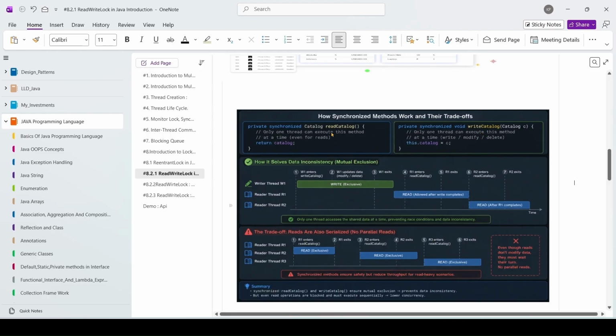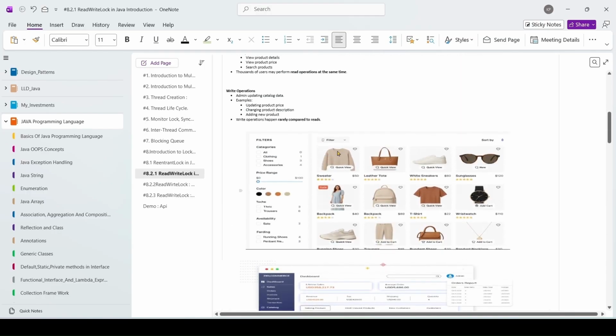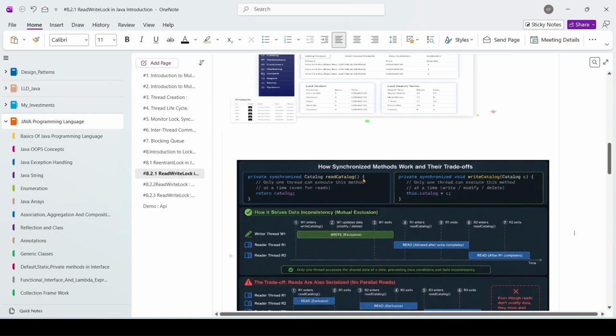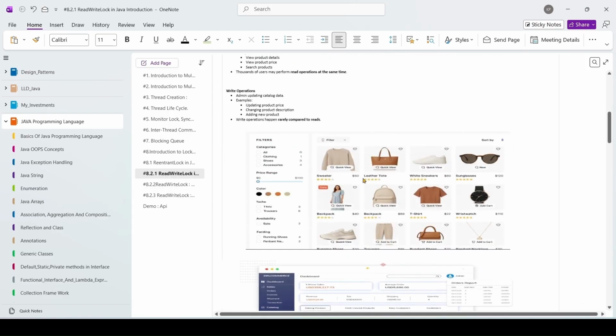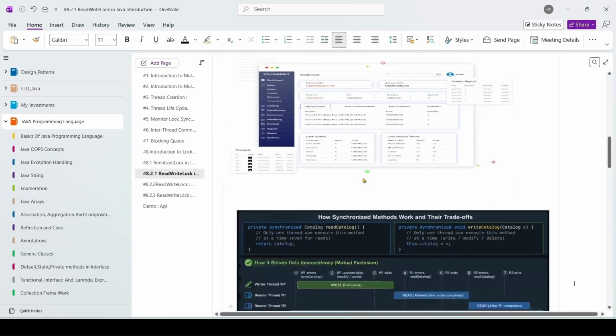Since we are making read catalog also synchronized, let's say user 1 logged in and is browsing the catalog. At the same time, let's say user 2, user 3 up to user 100 logged in and they also want to browse the catalog. But since read catalog is synchronized, until user 1 finishes his browsing, other threads have to wait. So this will become a huge performance issue and a bottleneck to our e-commerce application, and we will start losing customers. So this is the issue with the synchronized approach.